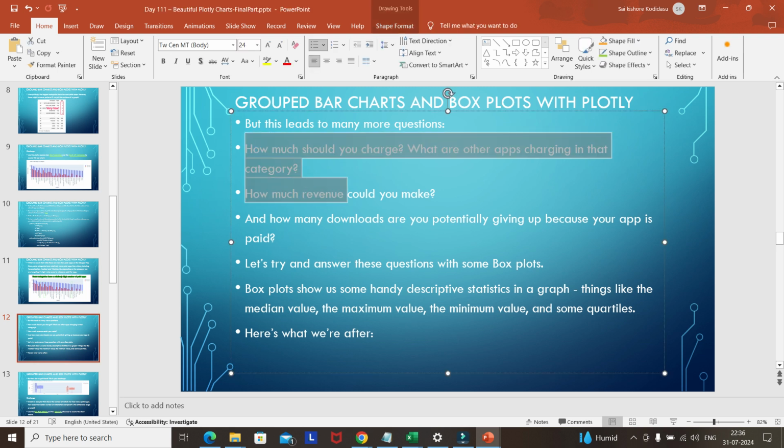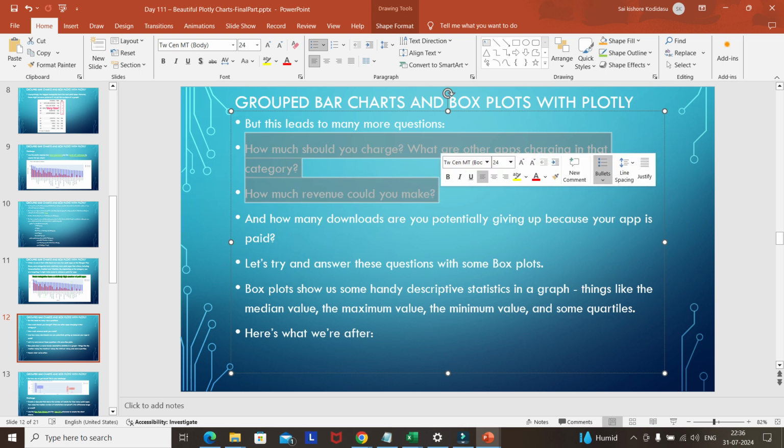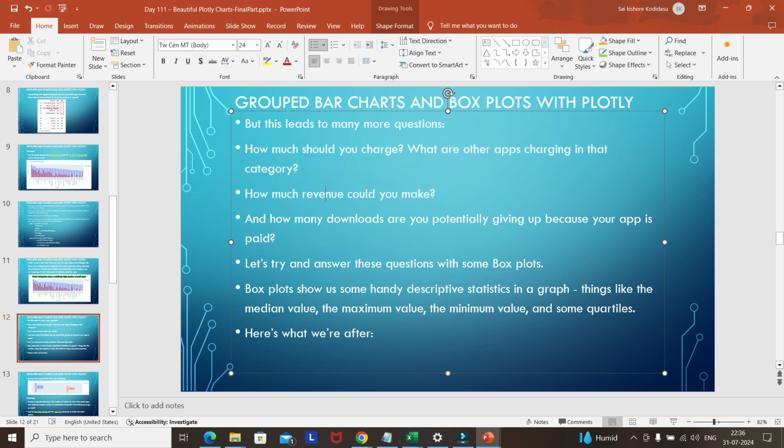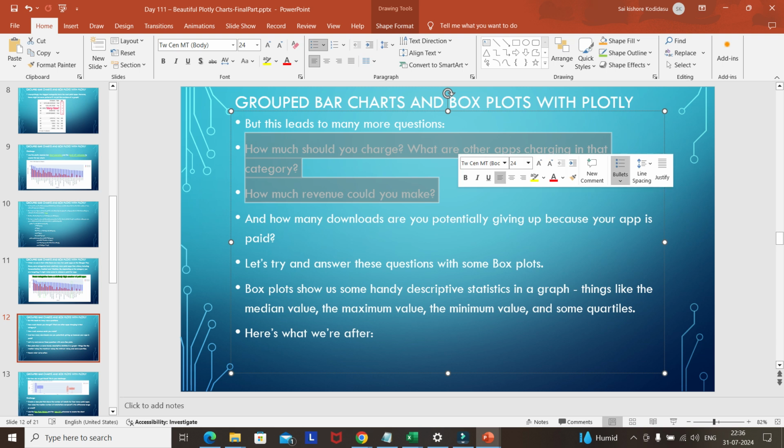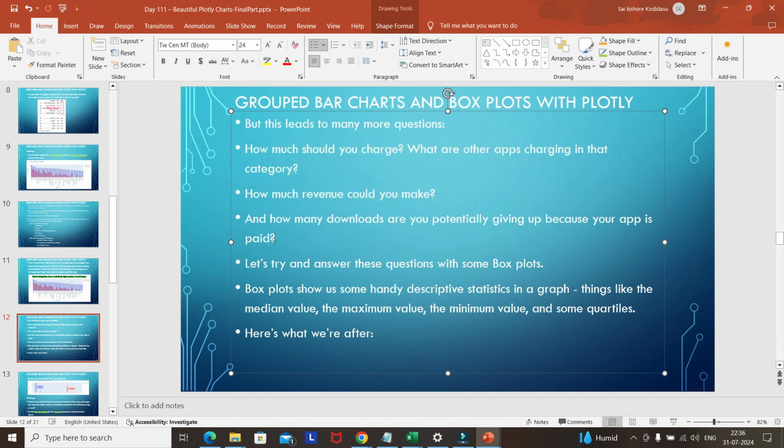Yeah. So this depends on different data analysis. These are the questions, and this is the use case: how much we should charge if we are uploading a paid app, and how much revenue, how many downloads you are potentially giving up because your app is paid.